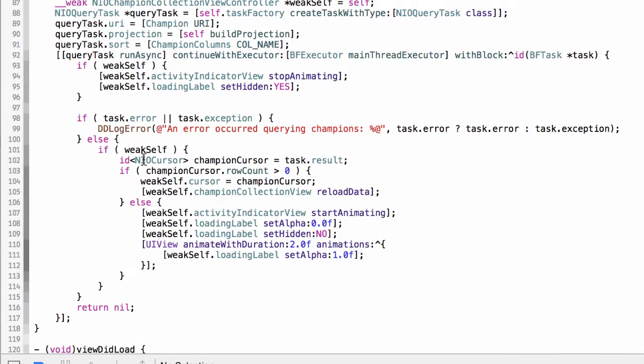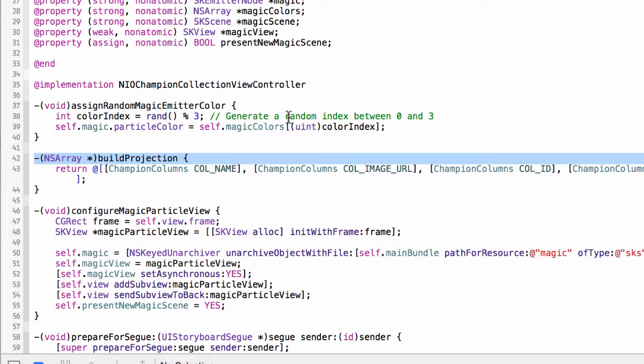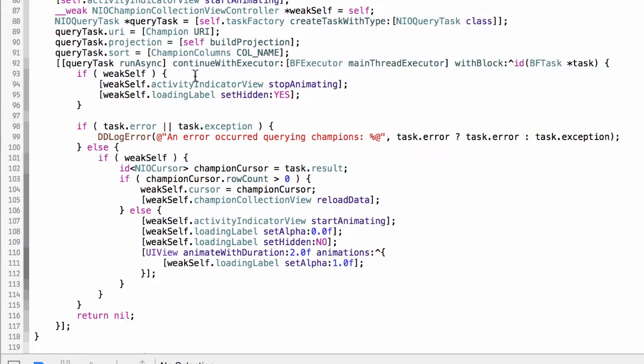And when we look at that, what happens here is I create an instance of the command, and I tell it that I want to query the champion table. I build the projection, which tells the command that I want the champion name, the champion image URL, and the champion ID, also the title, from the champion table, from the query. And then I want the query sorted in alphabetical order by name.